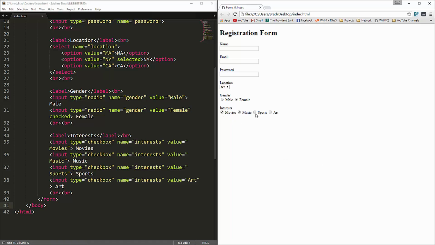Now, checkboxes, you can actually select more than one. Alright, so that's the main difference from a radio button. And again, if you want something checked, you can do the same thing. Just go in here and say checked. And we can do that with multiple checkboxes. So if we save that, reload, you can see that now these two are checked.